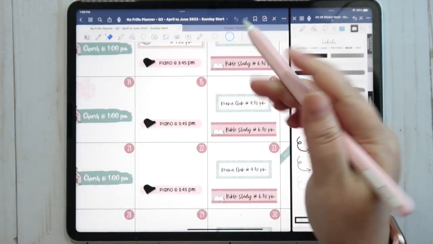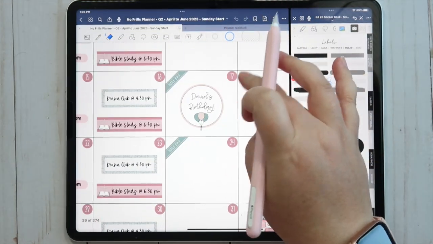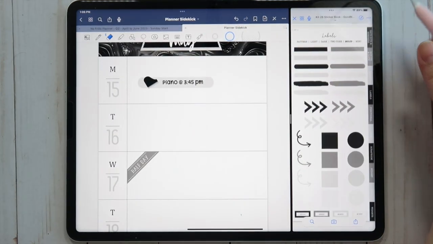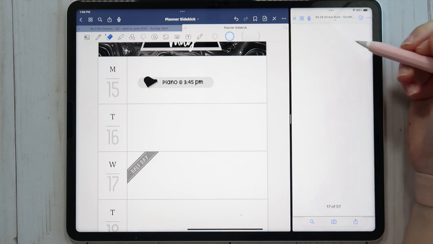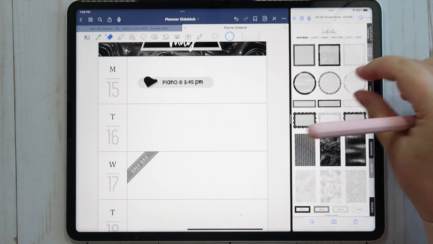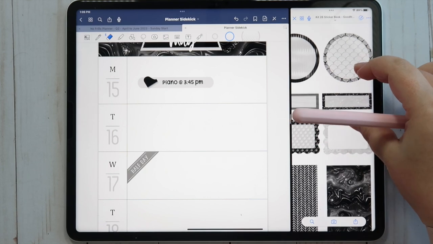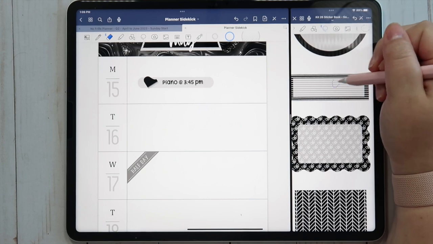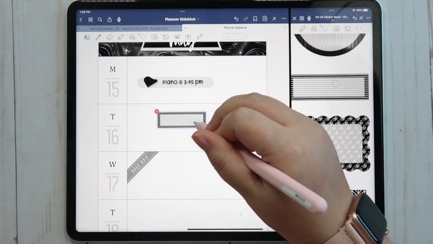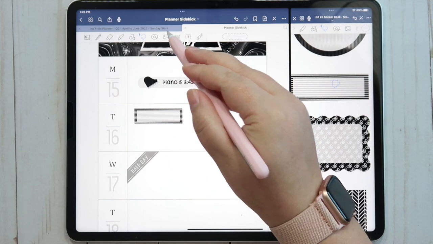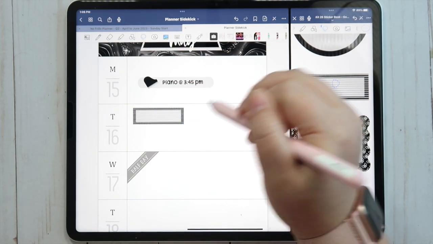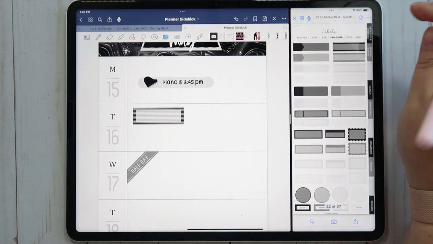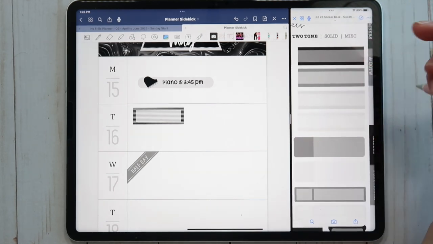So we have piano in, and then we have drama club and Bible study, so we will put that in. I'm going to find a pattern label for, we will do the stripes for the drama club. So we'll do that. And then I'm gonna do a two-tone label for Bible study, and then we also have trash, so we'll put that in.